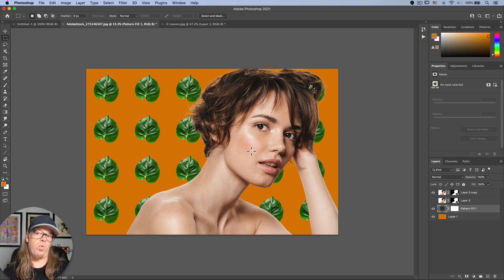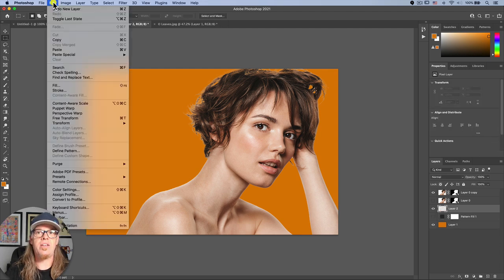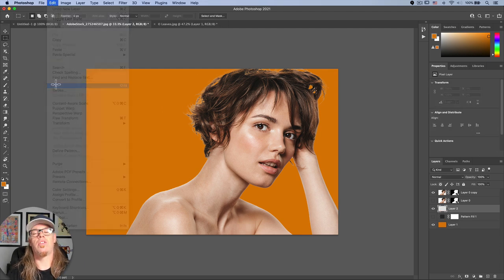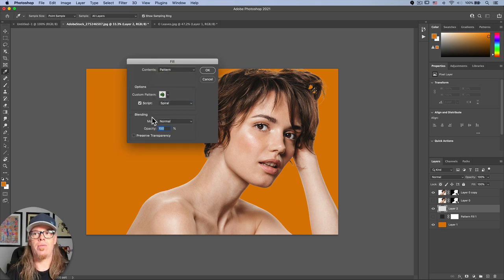But I want to show a different way if you want to create more interesting types of patterns. So let's turn that layer off. We'll make another new layer. And this time I'm going to go to Edit, Fill, the more classic approach. And under Contents, we're going to choose Pattern.